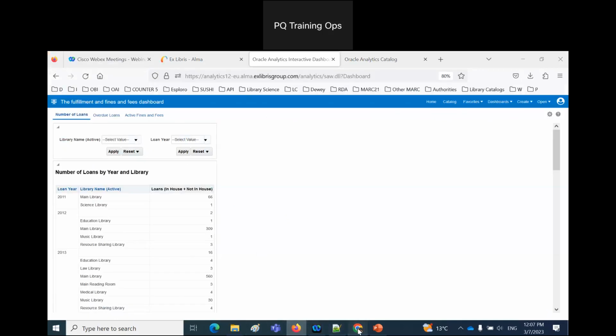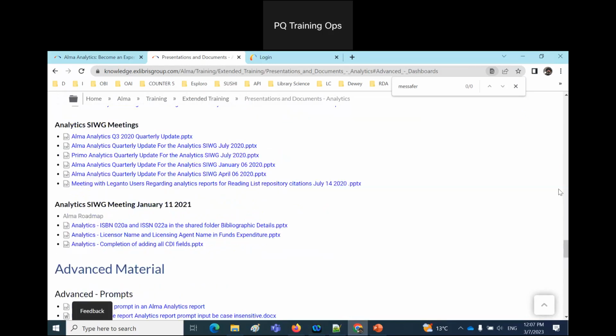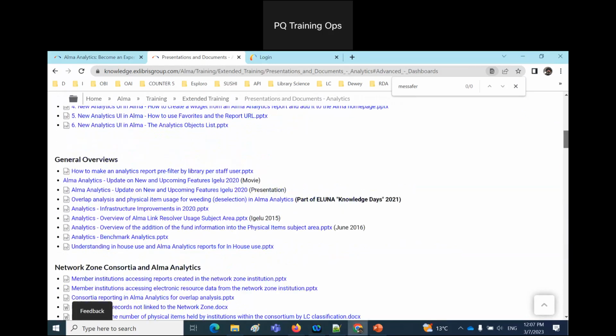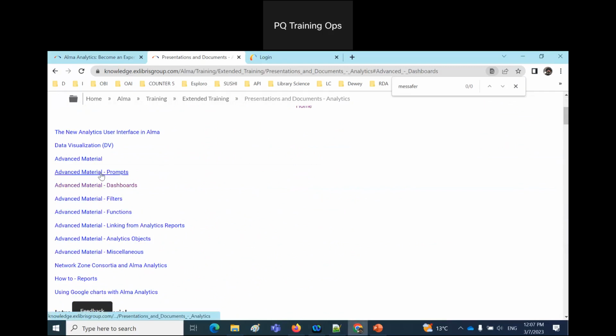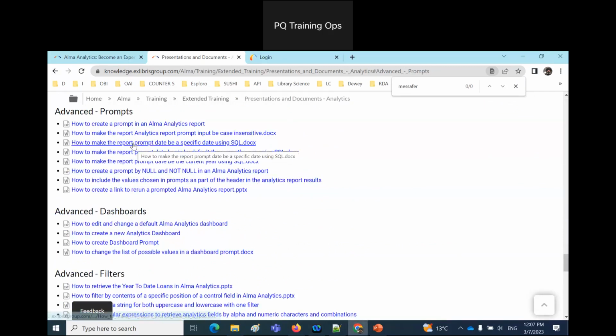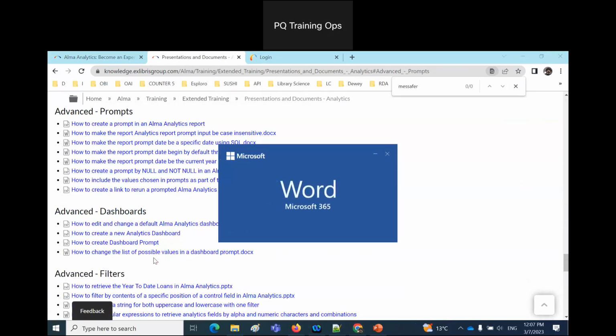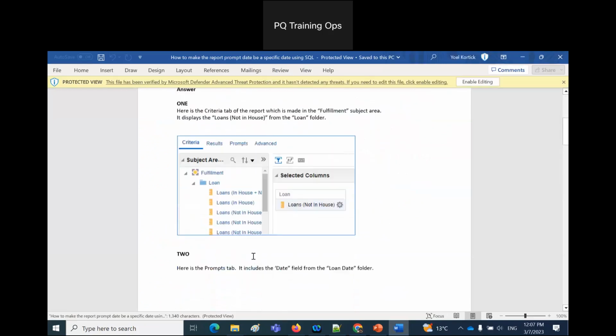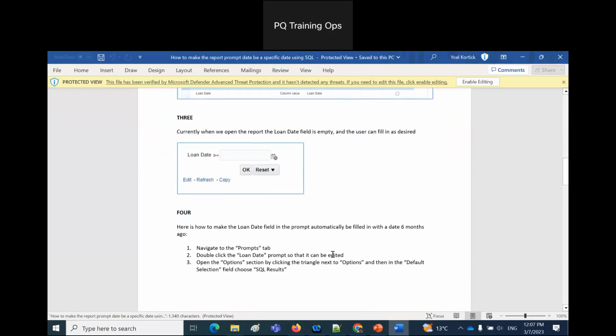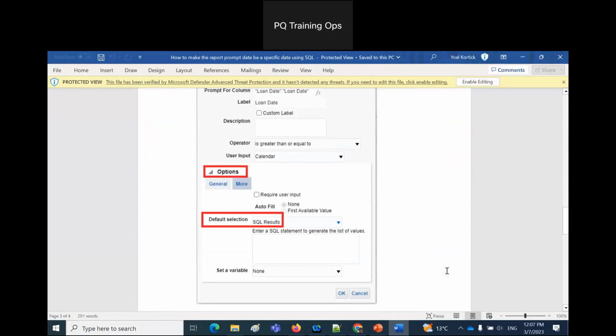Now that also, believe it or not, there's a file on this. And here, if we come to advanced material prompts, we've got how to make the report prompt date be specific using SQL, etc. So let's see if this document is any good, and let's follow it, or at least partially follow it. But let's go play around with the prompt first. I'll just leave it here, and if we need it, we'll come back.